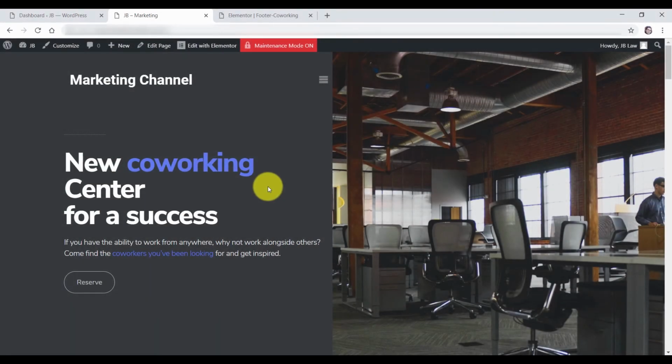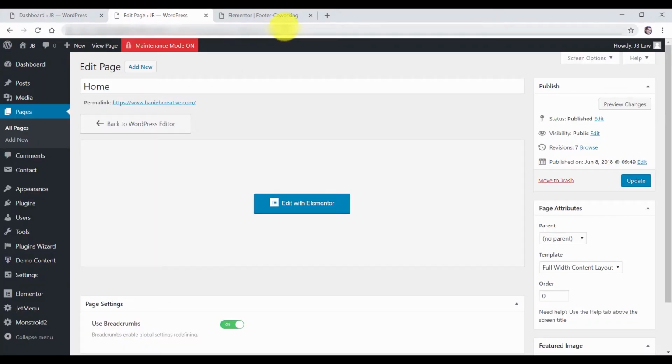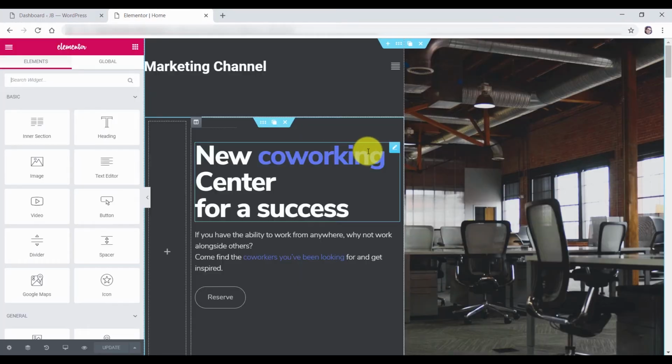So let's start to edit the first part of your website theme, which is this one. If you want to edit this page, just go here, edit page. For this one, let's just exit it so you won't be confused. So you'll enter into this interface, make sure you click Edit with Elementor.